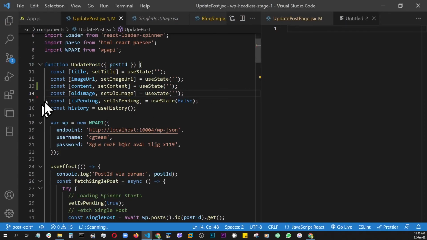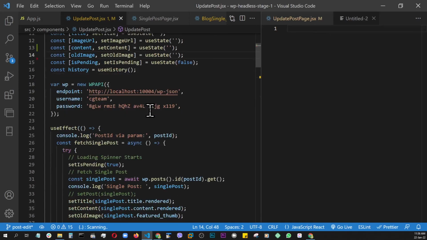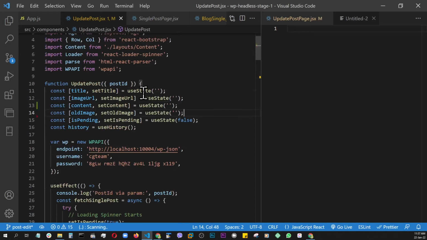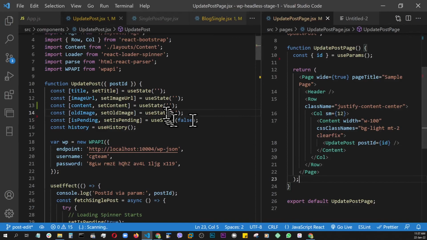The isPending is helping us with the loading spinner, and here is the history object we just collected from useHistory to help us redirect pages. And this is the usual WP object instantiated from WP API. And at the very beginning, we just have a useEffect. In here, we're bringing in the single post using that post ID that we just passed along as a prop from this page right here, right there.